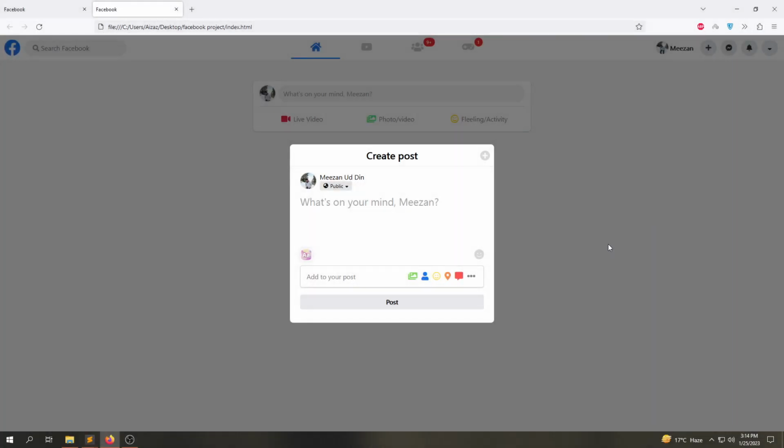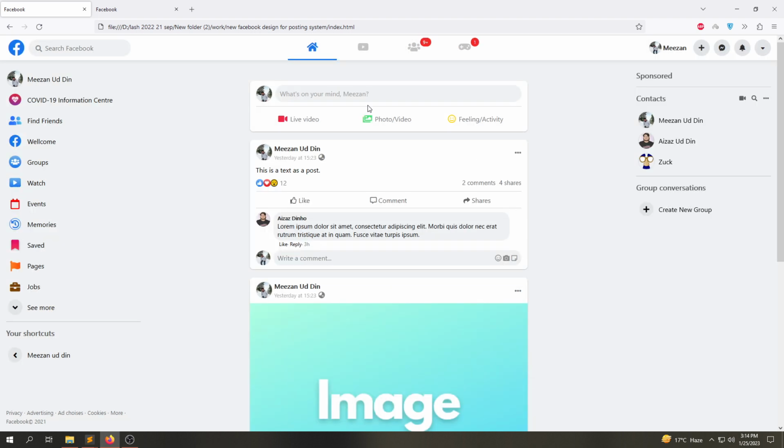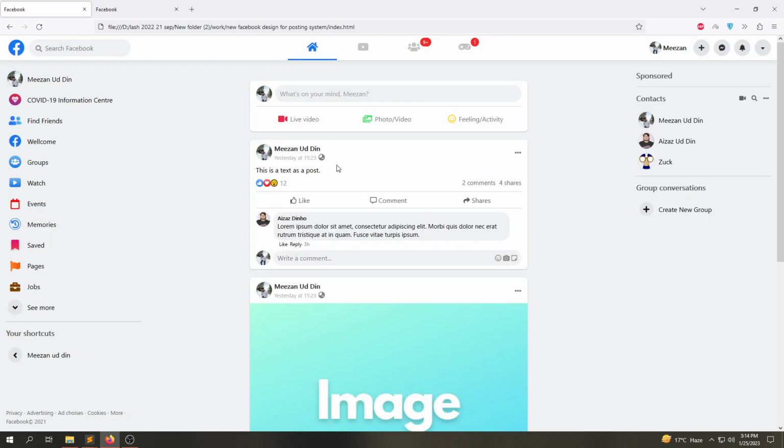This is the final lecture of this section. So what we are going to do, we are going to make this button work. When you click on this text area, it displays this pop-up, and when you click on this close plus icon, it closes the pop-up box.